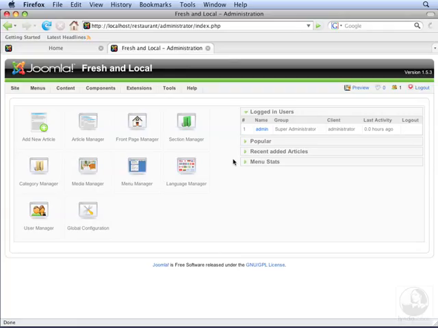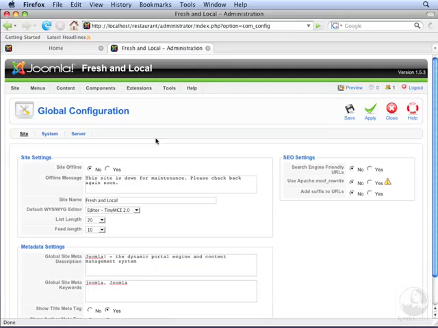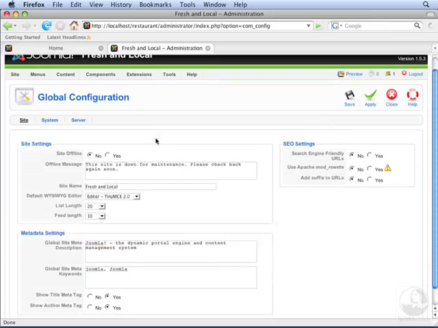The controls for SEO and search engine friendly links, also known as SEF, are located in the Global Configuration panel. Let's go there now. Global Configuration contains settings that you can apply to your website on a global basis. We covered global configuration in a previous video. For now, we will be setting SEO settings and metadata settings. First, let's look at metadata settings.